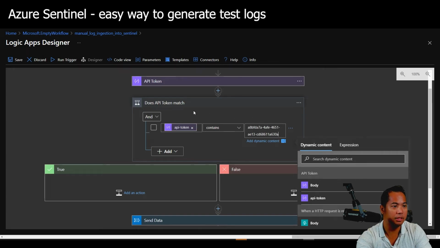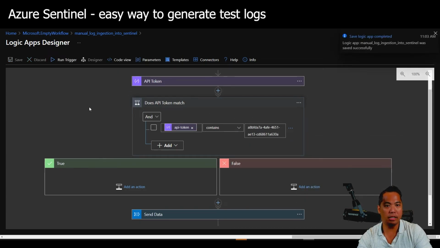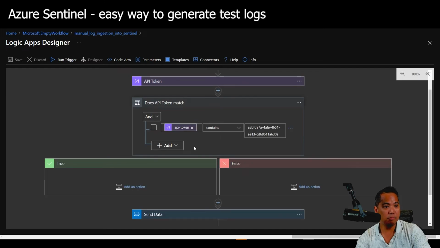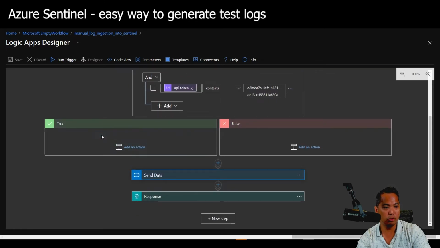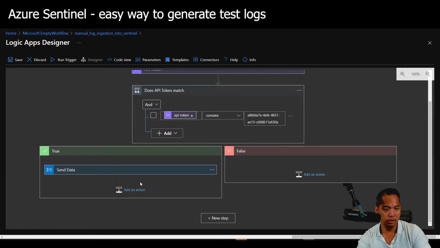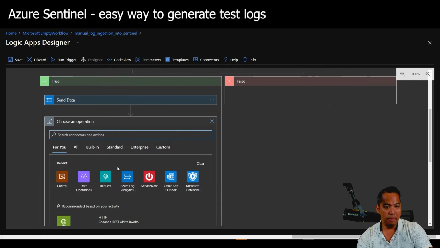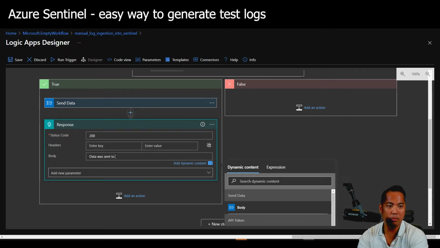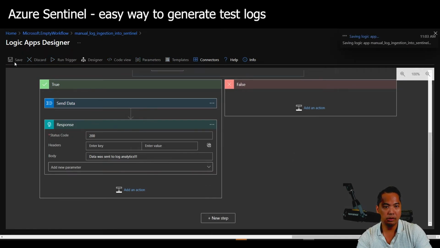I apologize, guys. All right. I couldn't put a question mark here. Didn't like it. Does API token match? And now we have a way to validate that token. It has to match that. If it matches, we want to go to true, and we want to send this data over here. Whatever, let's just remove it. Can drag it into there. Send data, request, response. Data was sent to Log Analytics. Save it.